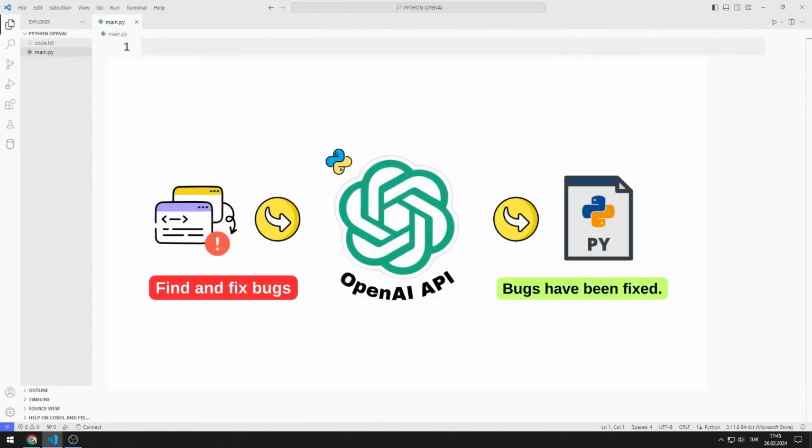In this Python OpenAI tutorial, we will make an application that finds and fixes bugs in a code file. In the video I will show step by step how to do the application.